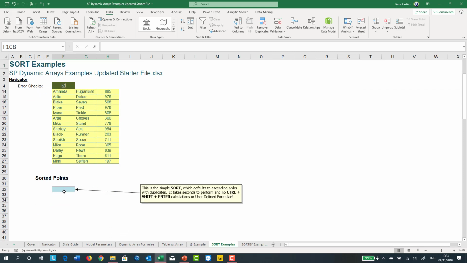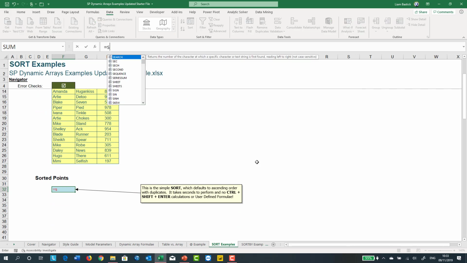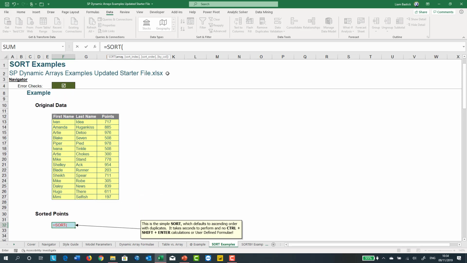Well, yeah, I just go in here and type in equals sort, open brackets. As soon as I do that, it gives me the screen tip up here of the array, the sort index, the sort order, and whether to do it by column or by row. Most of the time, if you've got it in columnar format, you'll be sorting by column. If you've got it going across a row, obviously you'll use a row. What we have is the range, which index is the one you want to sort by, and whether you want it ascending or descending, and that's basically it.